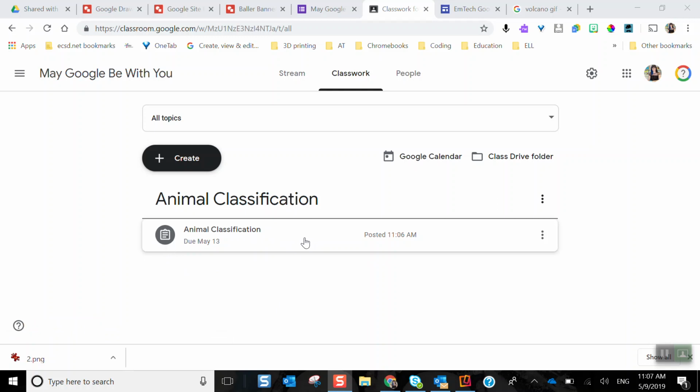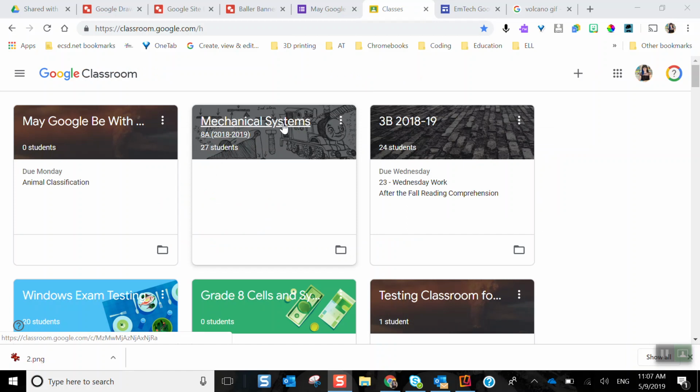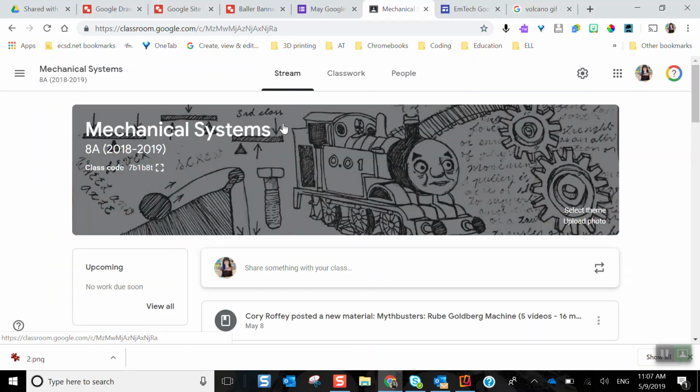Now, what does this look like in another classroom? I want to show you a couple more of our classrooms that were so kindly shared with me today. Just what this can look like in order to search and do some different features in there. So I was invited to be a co-teacher in mechanical systems for grade 8A. And so inside this classroom, a couple of things I'll point out.